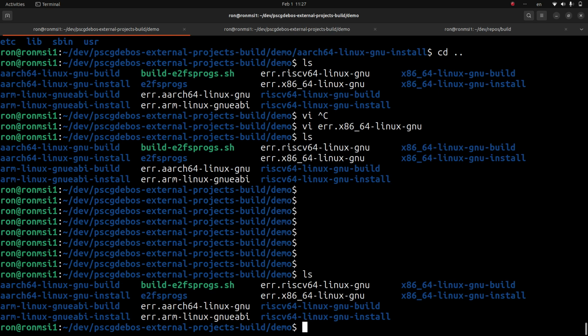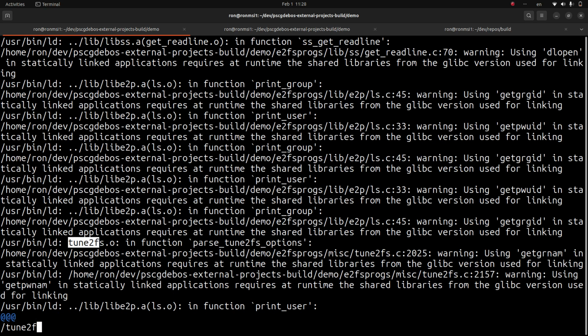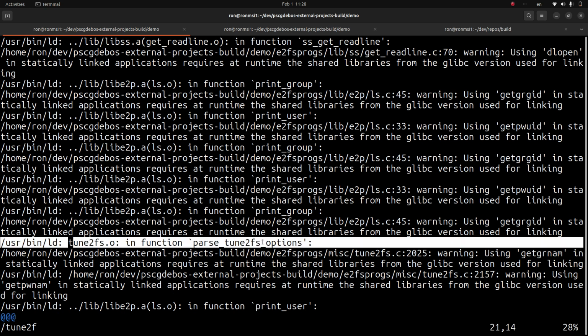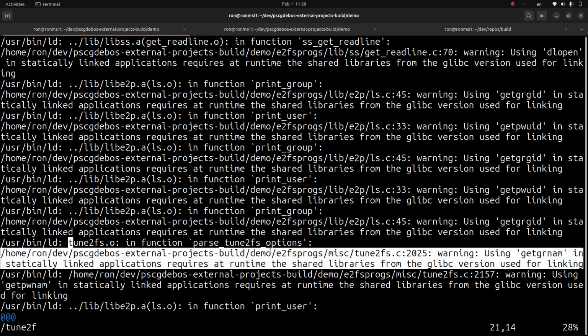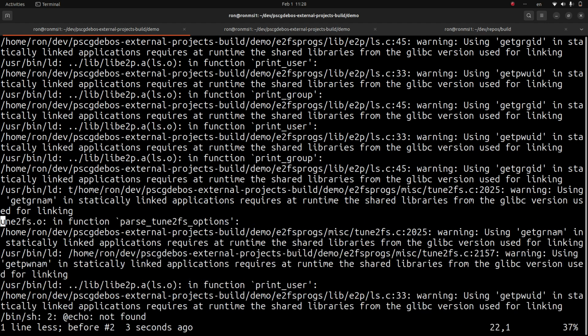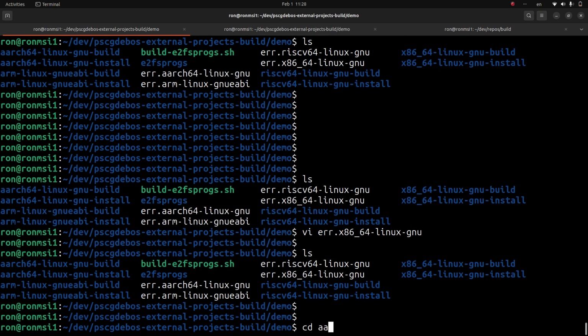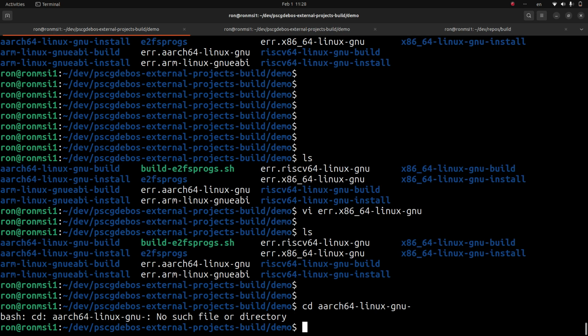So we're going to go ahead and see just for the warning. One of the warnings would be, for example, tune2fs, and it's going to say, hey, using getgrnam in statically linked application requires at runtime libraries from glibc in a specific version. So I'm going to ignore that, and I'm going to go to this directory, and I'm going to go ahead and see if my tools work. Okay, I built them statically.